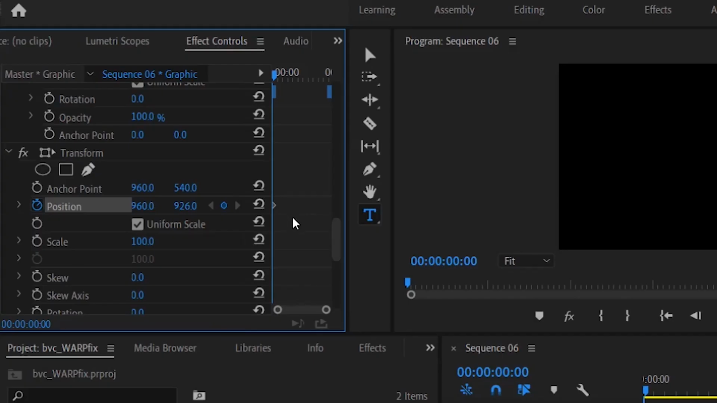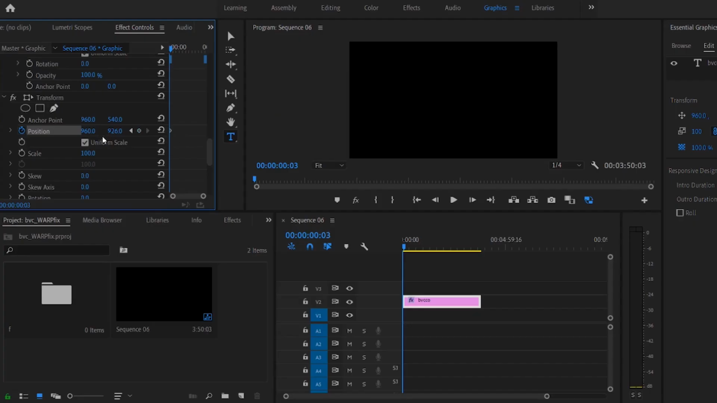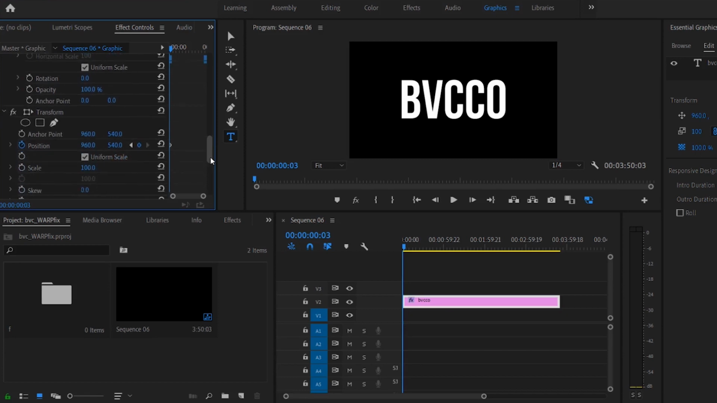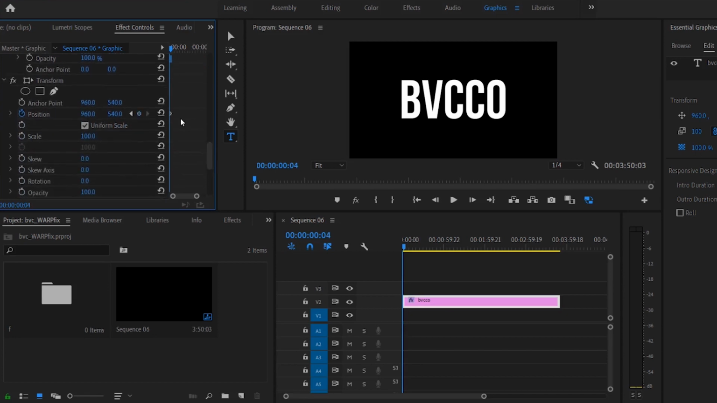If you're familiar with keyframes, all you want to do is put your first keyframe there, and let's say you go forward 3 keyframes: 1, 2, 3. Then you click this to undo, so you set exactly where the text originally was, and you should have your little effect.